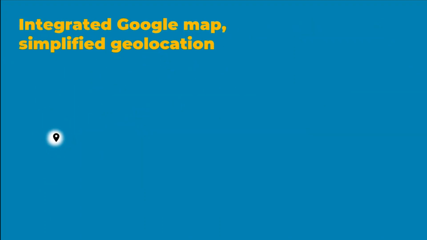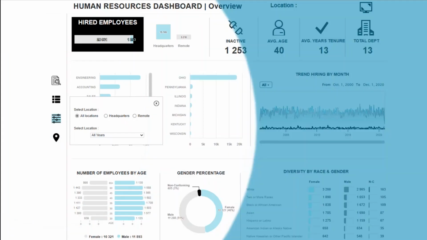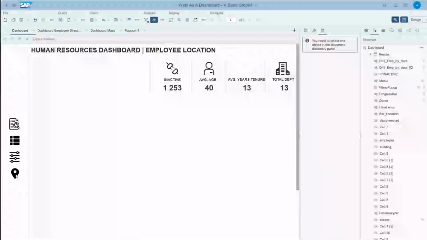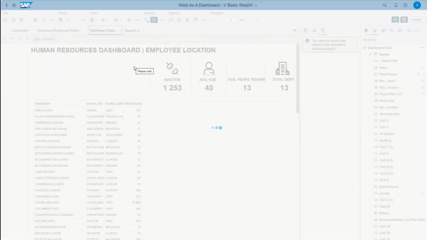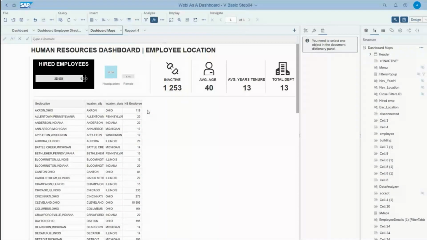Now, the next step along the way is we're going to show you the integrated Google Maps, simplified geolocation. Basically, I'm going to show you how to add geographical content. So we're going to go to a tab called Dashboard Maps. Once that appears, we are going to right-click on it, and we're going to select an N4V element known as the Google Maps geocoding.